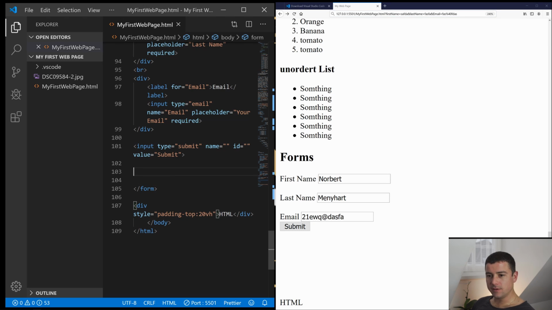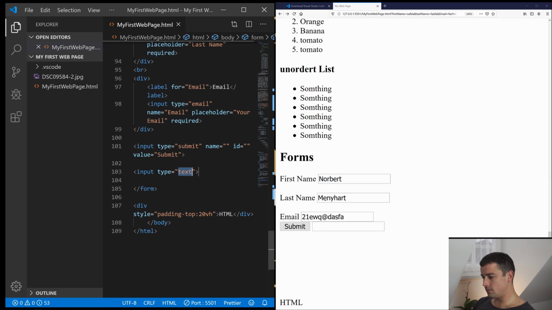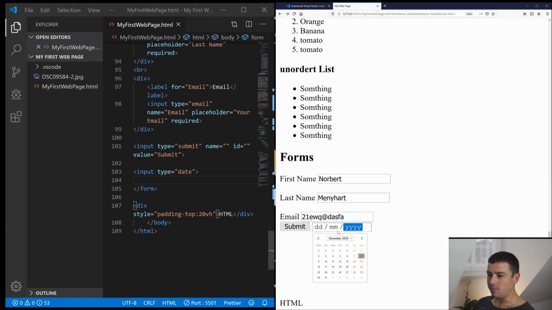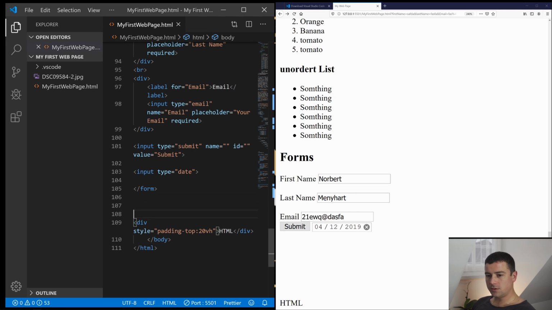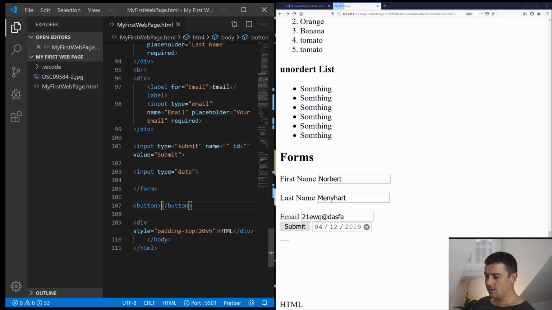So the last type of input I wanted to show you is the input with the type of date. And this will give us this date picker. Now there's also the button tag, because you can see this input is actually a button. But buttons don't do that much within just HTML. You would need a bit of CSS or JavaScript for them to be active.